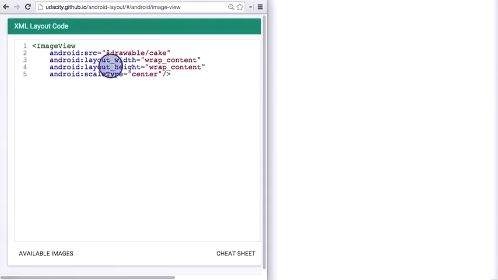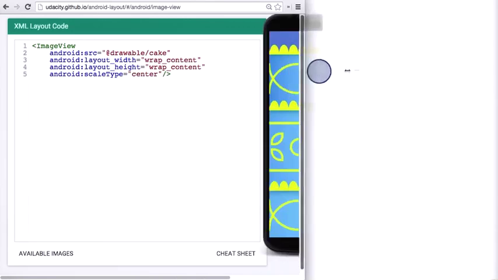Now we have the width and height, which are set to be wrap content, so that the image view is only as big as the cake image inside of it. Lastly, we have this attribute called android:scaleType, and it's set to be center. Scale type tells the device how to scale up or scale down the image based on the bounds of the image view. Let's see what that looks like.